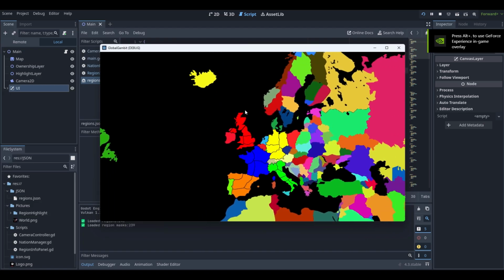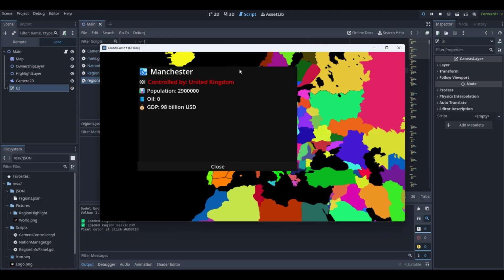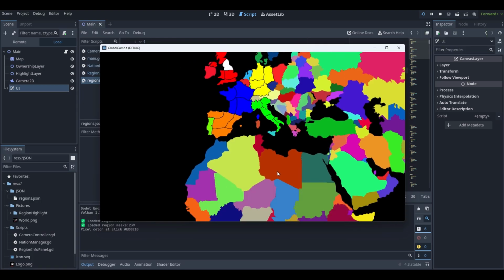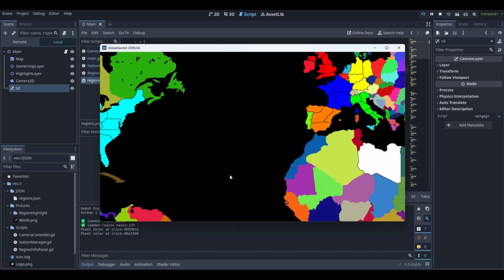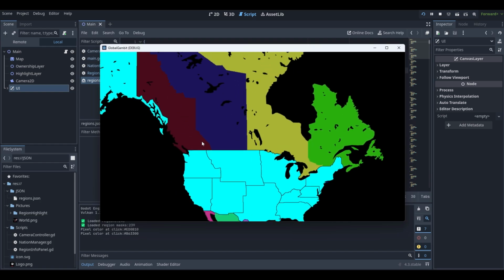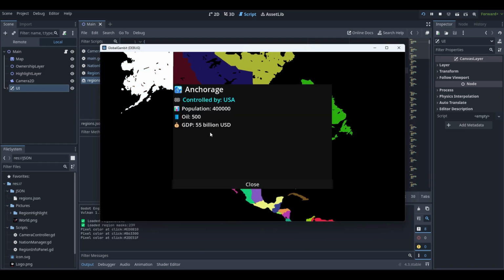Okay, so you can move the camera around, you can zoom in, you can zoom out, you can click on a region, it will give you a little information panel. The panel you can drag around. You can see it doesn't crash when we click on non-owned regions. You can see I've even set up the United States as a nation now you can play as.